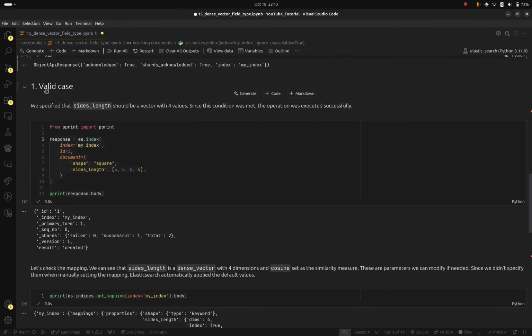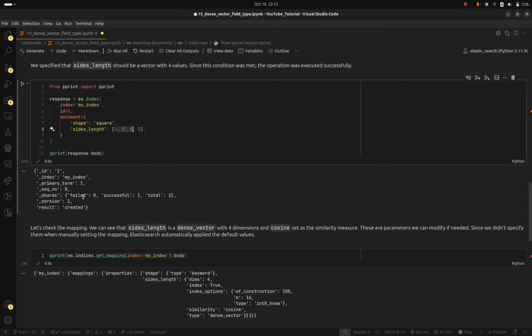And now here I have 2 cases. The first one, which showcases the valid case. This is how you use the dense vector. Here I am trying to index a document. So shape is square and size length, as you can see, contains 4 values. If I run this, here I get successful and it shows me that that document was created.